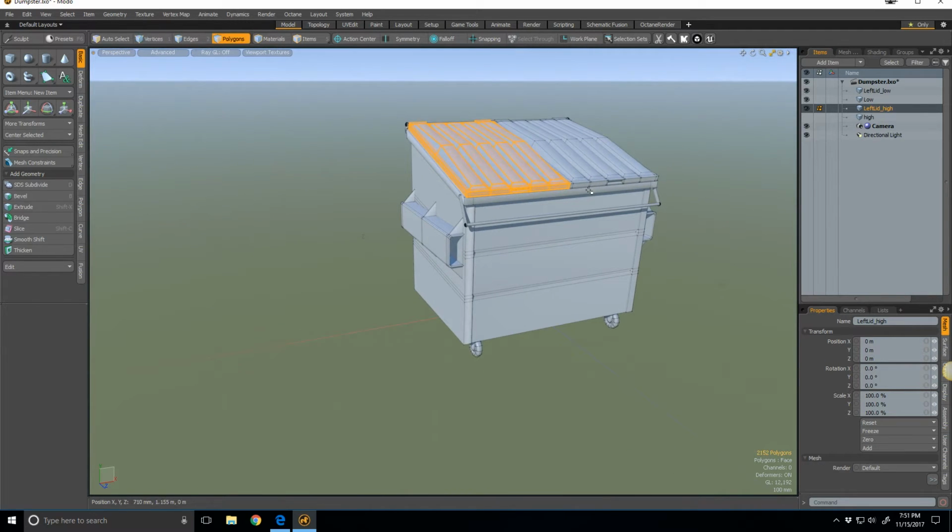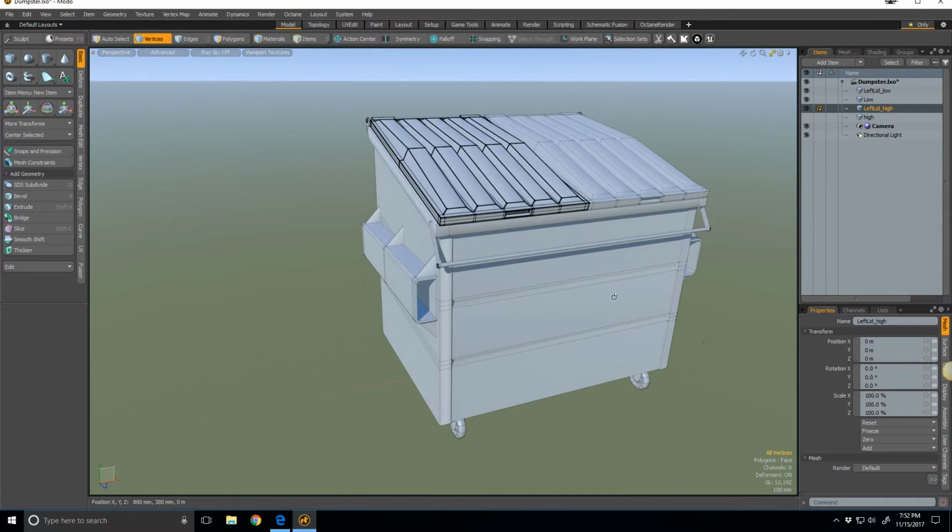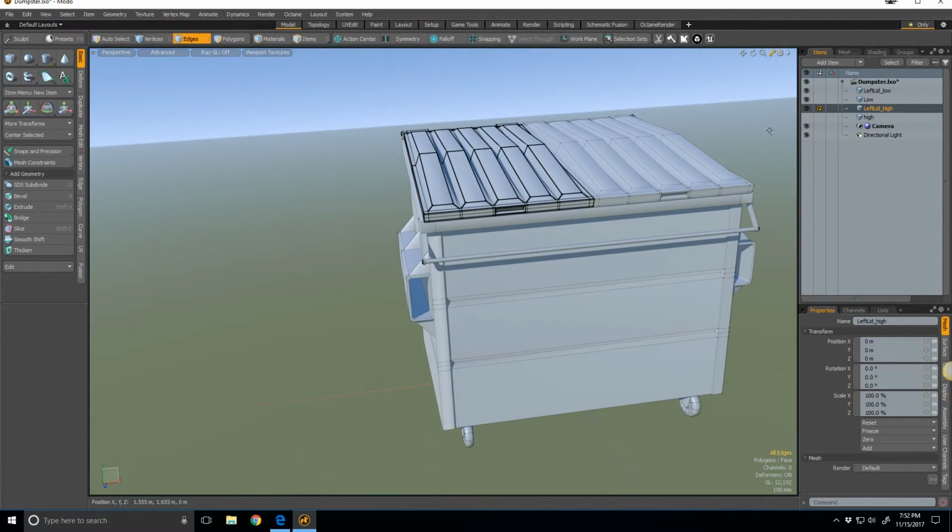Okay, so I'm going to go ahead and do that for all of my parts that I want to separate out. And then I'll be back in a minute, and then we'll see what we have.